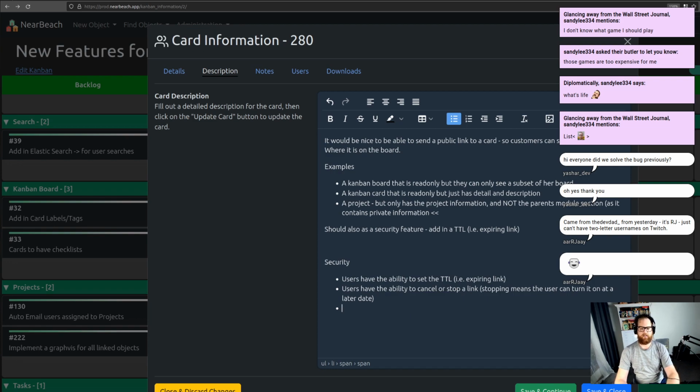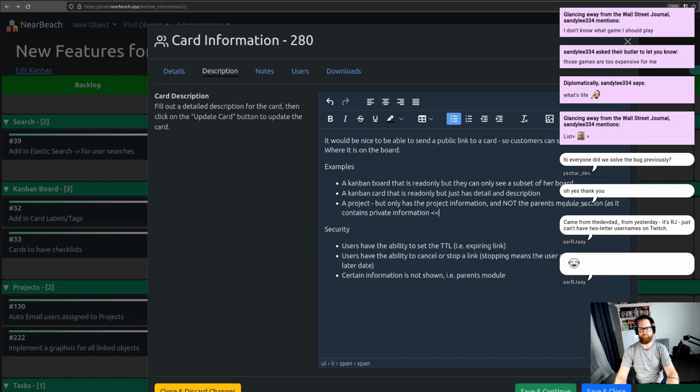All right. Certain information is not shown, i.e. parents module. So we'll need templates for these, but that's easily done.